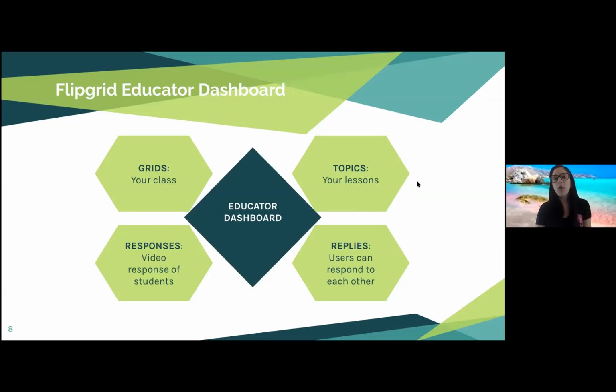Within the grids, you have your topics, and those are your individual lessons. If you are focusing on, I did pre-reading for Animal Farm, that would be its own lesson. If you're doing the analysis of the first chapter, that would be a different lesson. And so the responses is how the students are able to respond to what you have put up, what prompt you have posted up. And the reply is really fun because students can respond to one another using this video form. So it's an extension of having a class conversation where students are doing it on their own time.